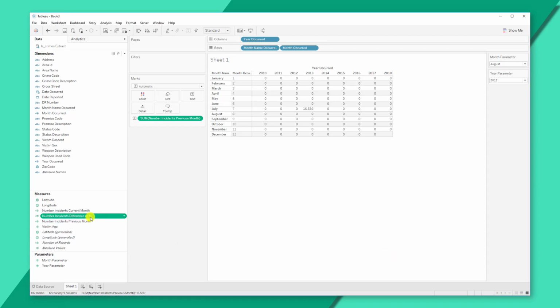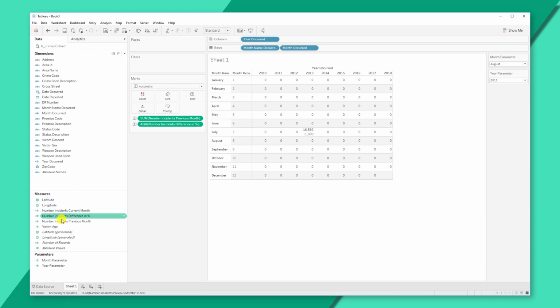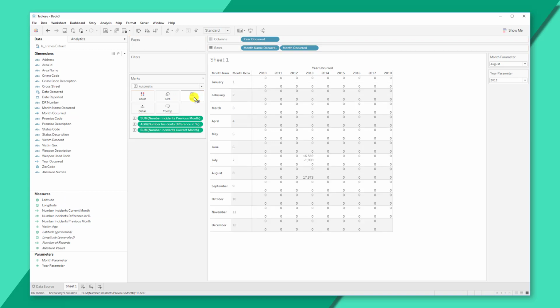So now let's see how we can use that field. In this configuration here, it doesn't really make a lot of sense, and let's see why. If I drag and drop the number of incidence differences into the text field, and I also add the current month to the text field, we see that we have all three numbers, and we have yet to do one more thing.